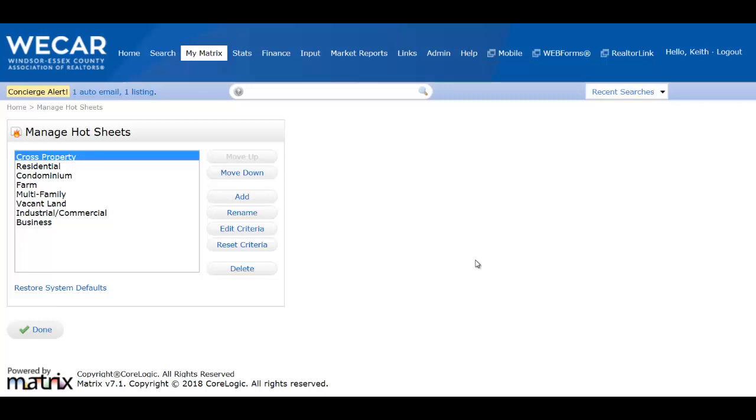Next, let me demonstrate the power behind the Hotsheet. Since I can have multiple property types of the same one, I'm going to pick on residential. Over here, you notice I can move it up, move it down. I can add another property type. I can rename it. I can edit its criteria, and of course I can delete it. But I'm going to edit its criteria.